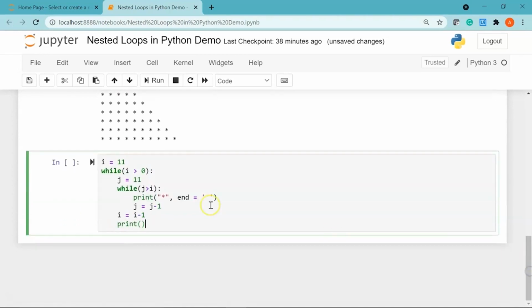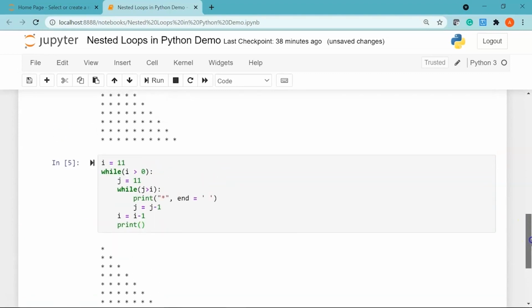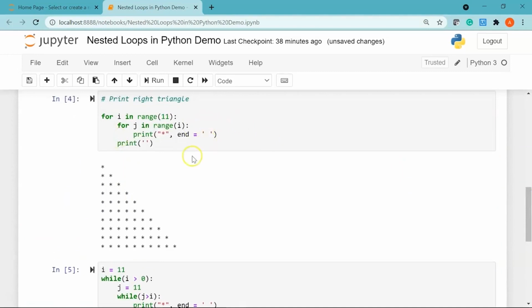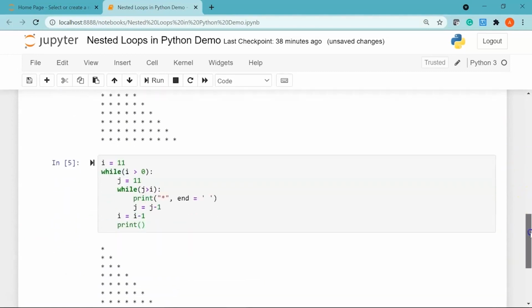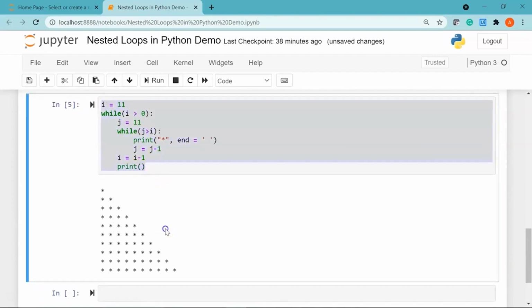Okay, so let me run this. You can see it here. We have the same pattern printed. Earlier we saw this using 2 for loops, and now we have created the same pattern using 2 while loops. Alright.